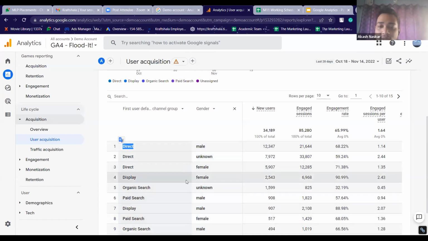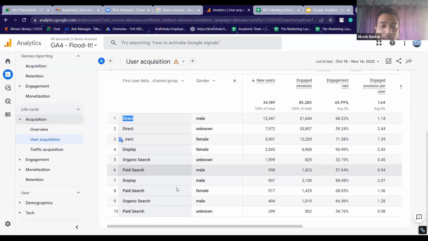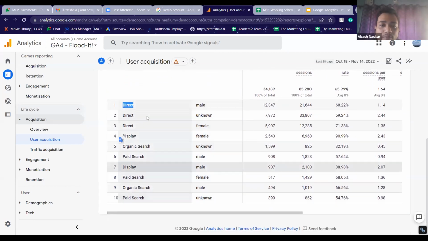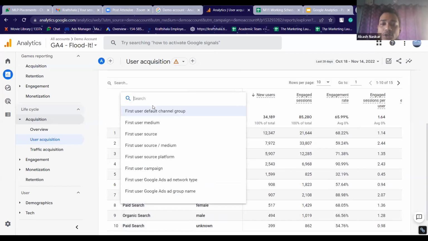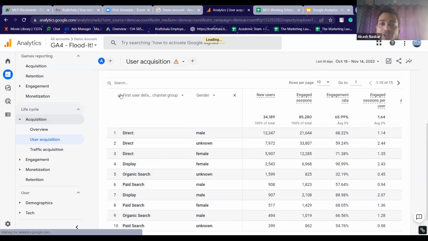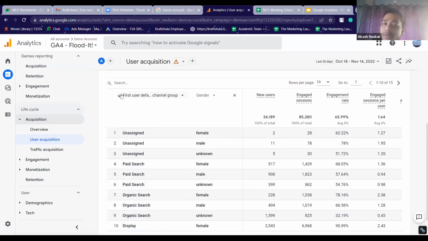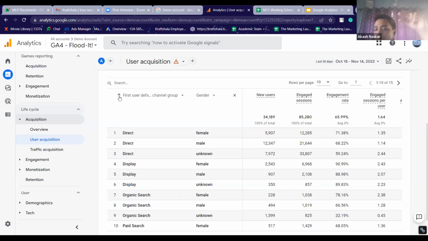Similarly, display got divided into female, let's say one is male, and here you'll have more, based on organic search or all the other things, right? So this is how you can divide your primary dimension by your secondary dimension, which will filter out all the data. If you try to understand it like this, let's say you have campaign 1. Inside campaign 1, you have ad set 1, ad set 2, ad set 3. So campaign is your primary dimension and ad sets are basically your secondary dimension.